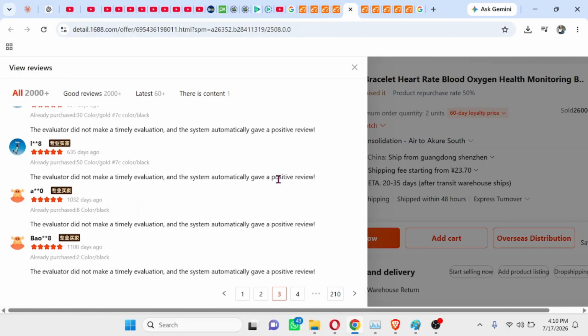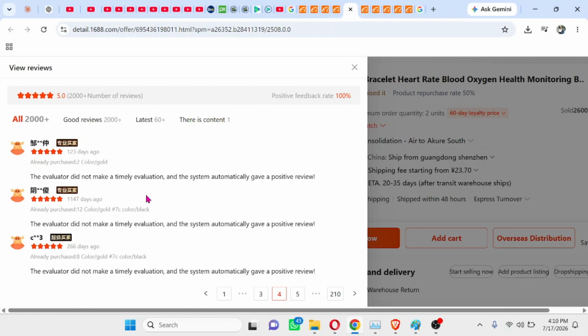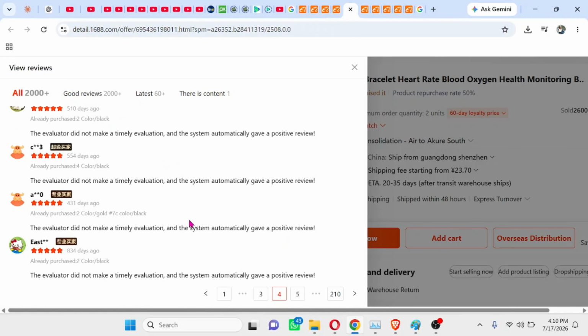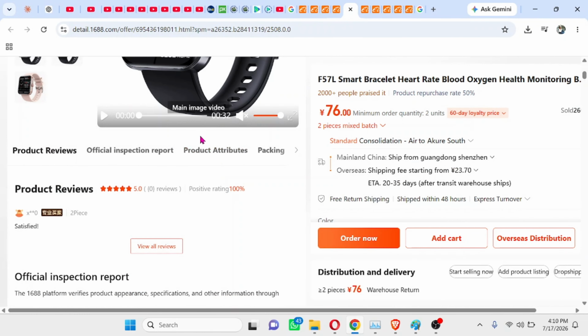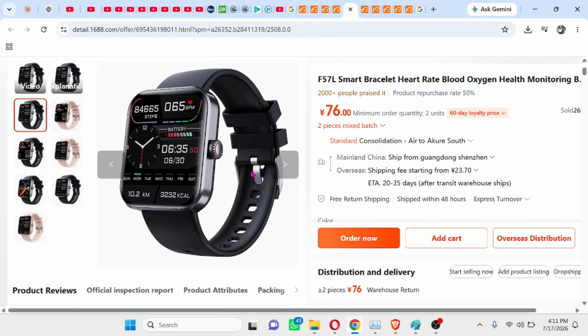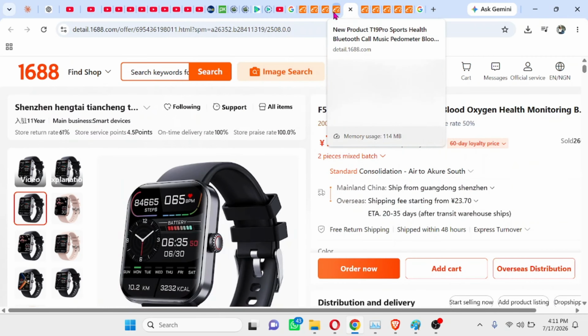And don't forget that this merchant has been here for almost 11 years. So there's a tendency of you having much more reviews in this place. So just take your time and read through these reviews. You can as well click on this and view how the watch looks and a lot more. Now that I've seen this, let's try and see the second merchant.